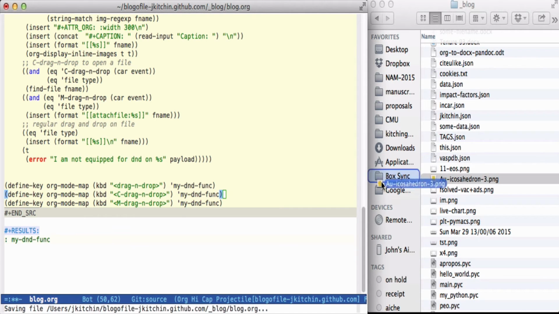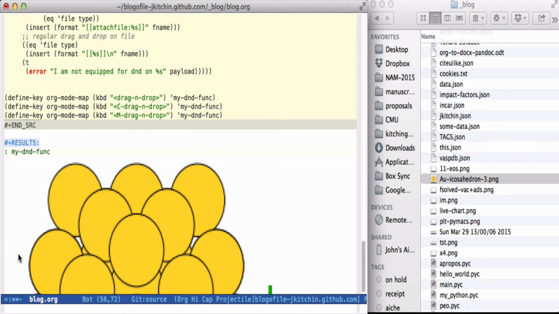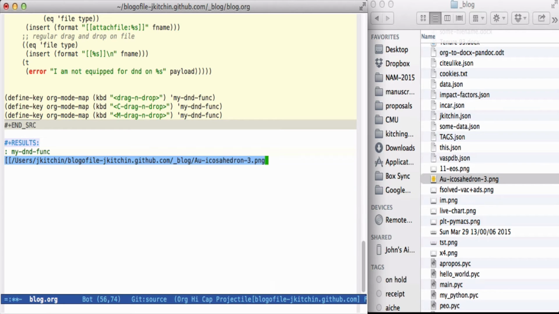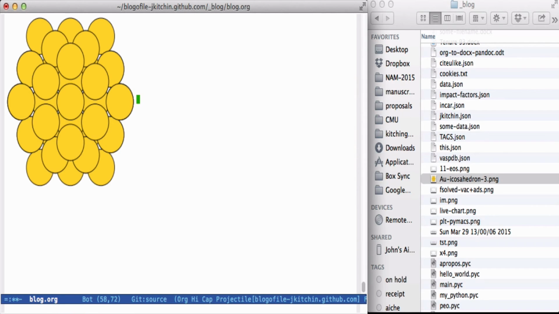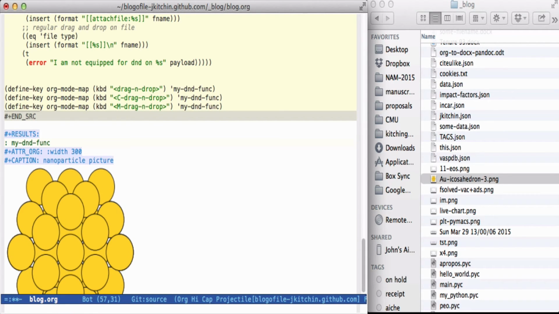So here again is the image. And if I do that now, it just put it in the buffer. Let's do a backspace, and you can see there's the link. Let's do control drag and drop now. Sometimes it doesn't work. Now I have to add a caption. And there we have put it in, and the width 300 has Emacs rescale it kind of quickly.